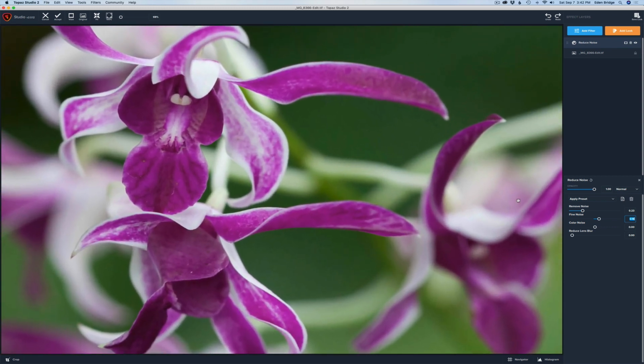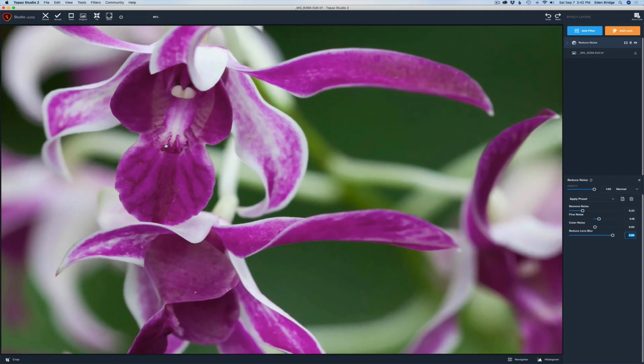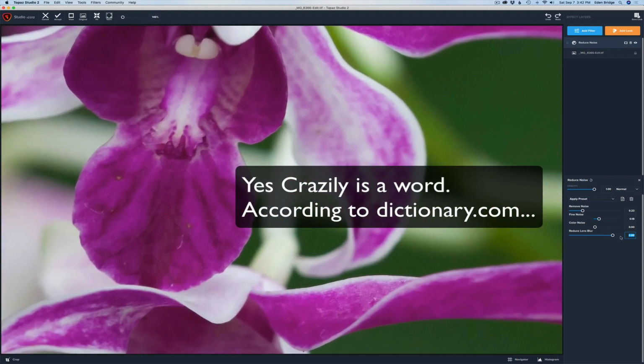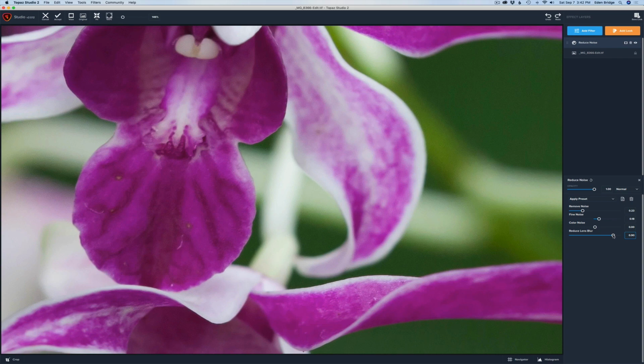And let's check out this reduce lens blur. Let's start to pull this to the right, which will make it sharper. And it's not going crazily sharp here. I don't know if that's a word, crazily, but let's zoom in a little closer here. Okay, so that's 0.89. Let's take it back down so we can see. Yeah, so that got a little softer. Let's move it up. Yeah, this is nice. It's adding sharpening, but it's not giving it that crunchy, ugly look.